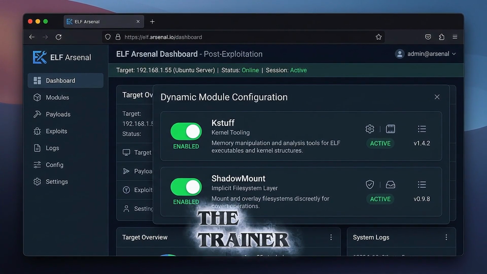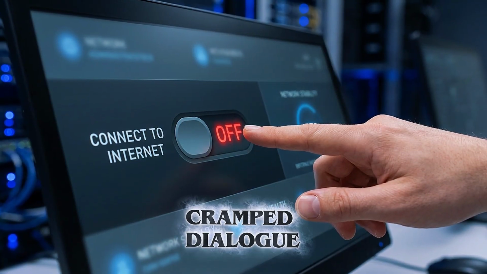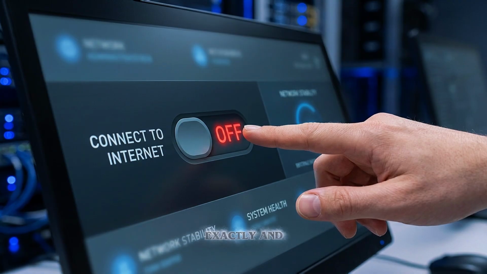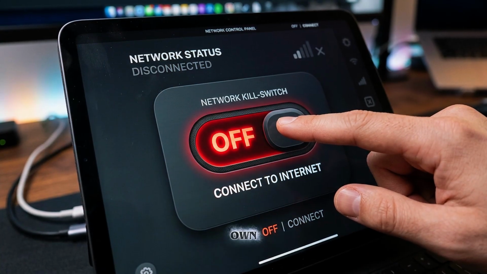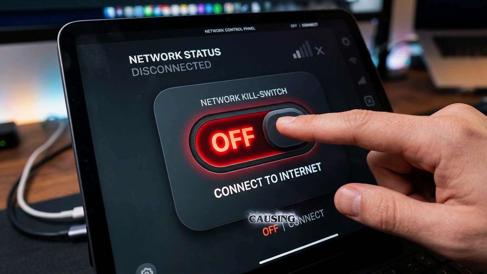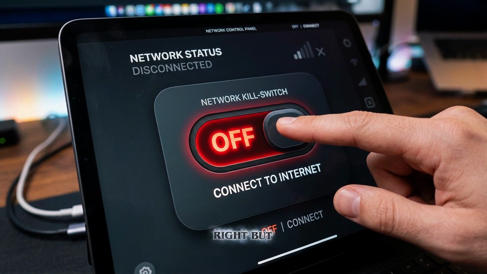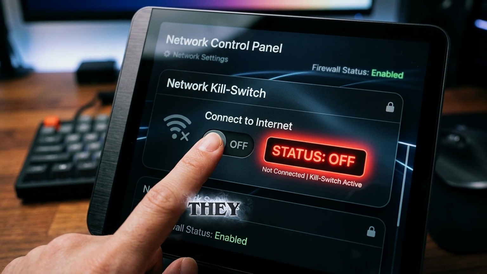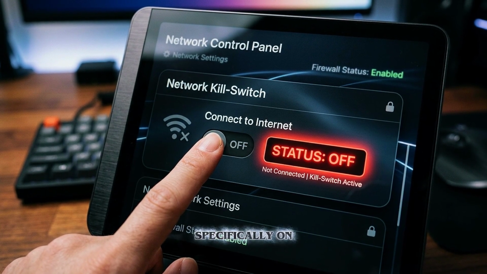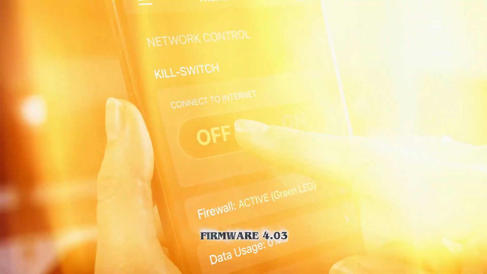They also expanded the trainer menu to full screen. Which is huge because it eliminates those cramped dialog boxes from the earlier versions. Exactly. And they optimized the UI layers to prevent game tiles from promoting to their own GPU layers, which had been causing terrible scroll jank. Right. But the detail in this changelog that really caught my eye was a technical fix they implemented for users specifically on firmware 4.03.